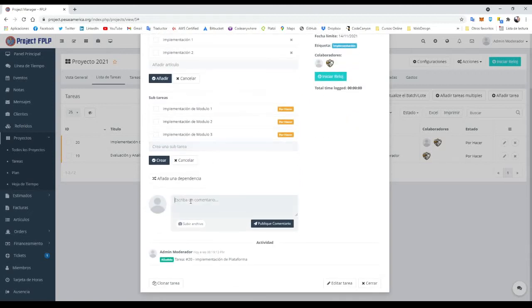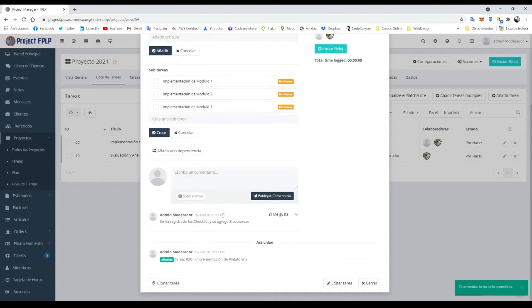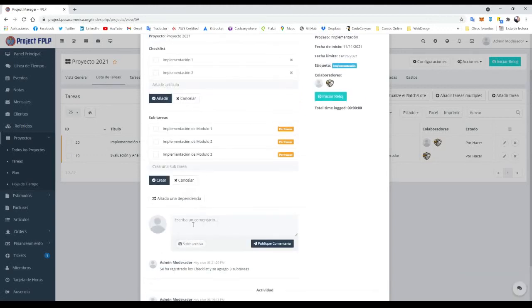A little ways further down, we can place a comment within the assignment. In this case, we will write, we have registered the checklist and we added 3 sub-assignments or 3 activities. This way we have a date of when these sub-assignments and checklists were created and added to the main assignment.